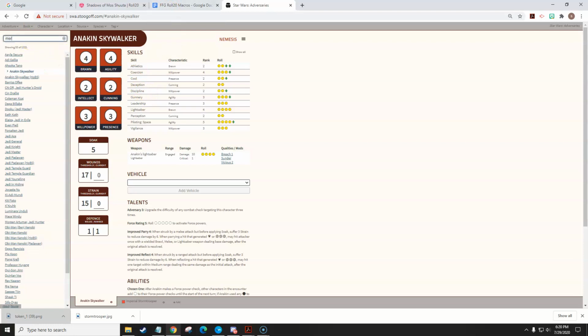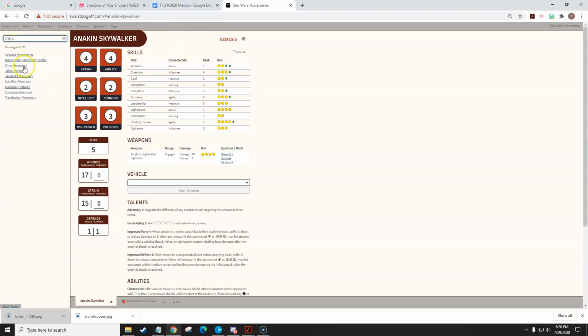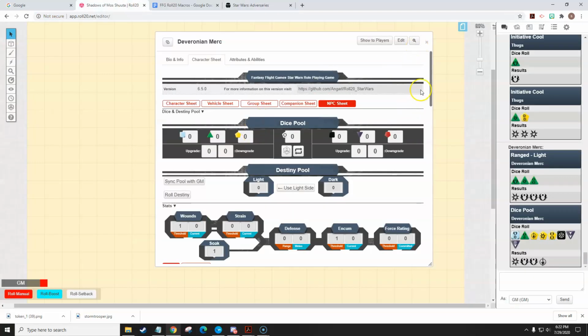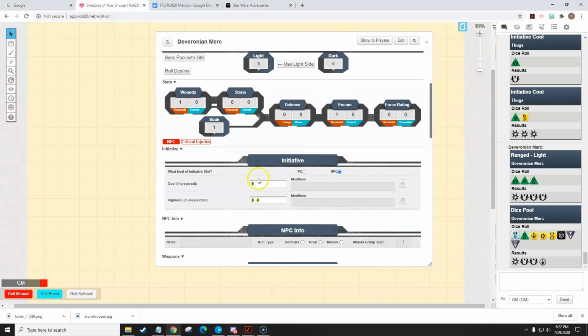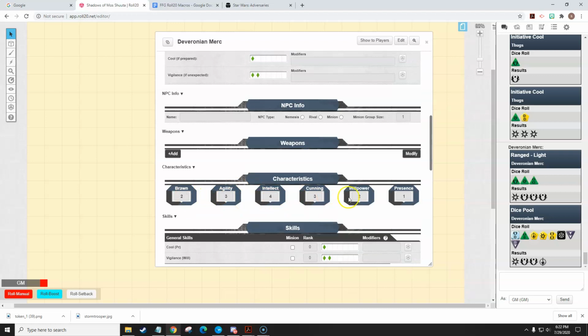So we're going to create a mercenary. Okay, we're going to use this Chiss mercenary here, and we're going to put his stats in: 2, 3, 4, 3, 2, 1. Now I'm going to show you how to create a weapon, and you're going to come here to weapons.